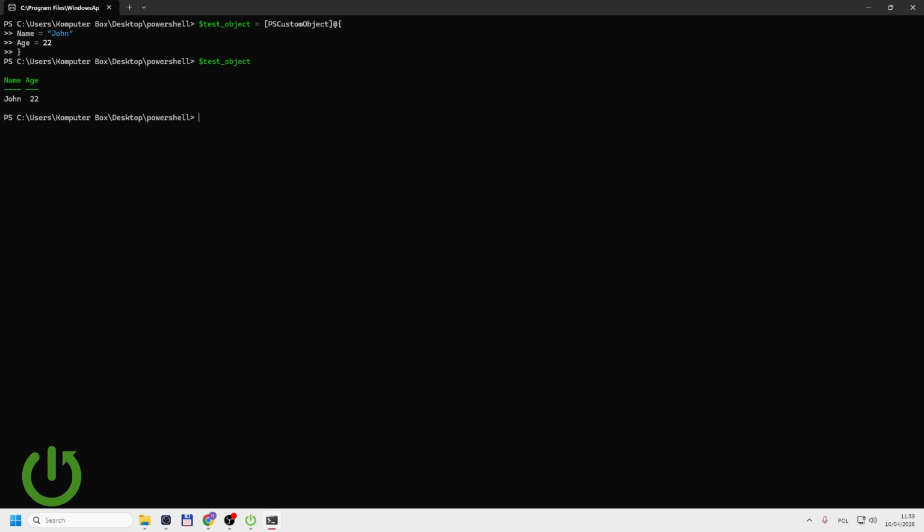As you can see, it is working. We have the column with the name, which is John, and the column with age, which is 22. So, this is how you create the PSCustomObject. This looks a little bit like a normal hash table, but this is not a hash table, because in a hash table we have a key-value pair. Here we have objects, as I said before.